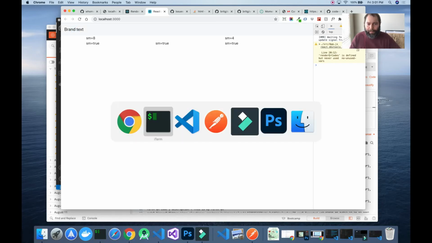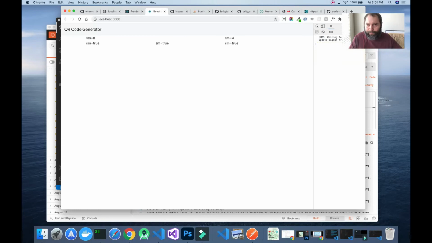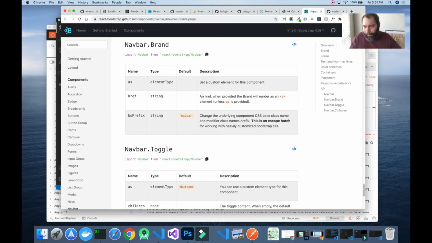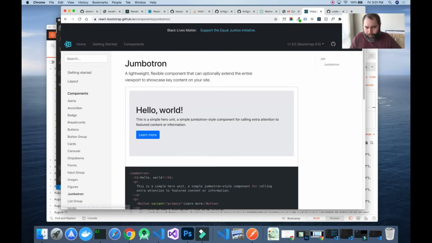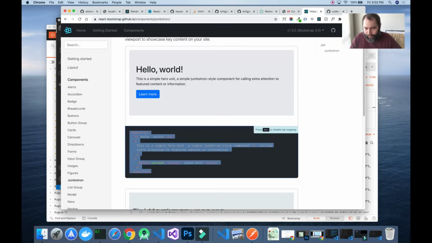Okay, so we have our navbar, and let's call this QR code generator. Okay, and let's see, Jumbotron. So Jumbotron, let's add that.